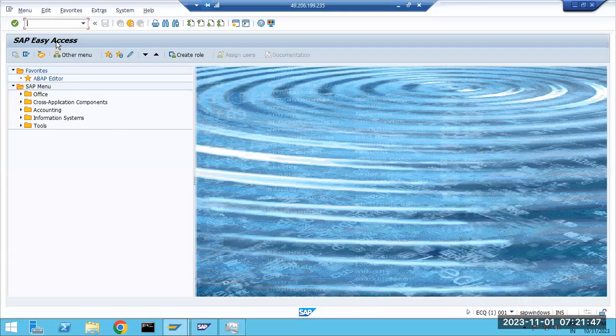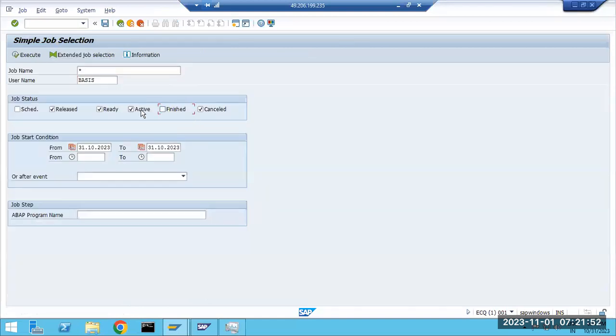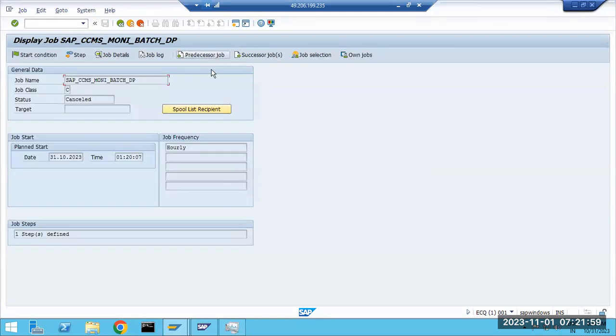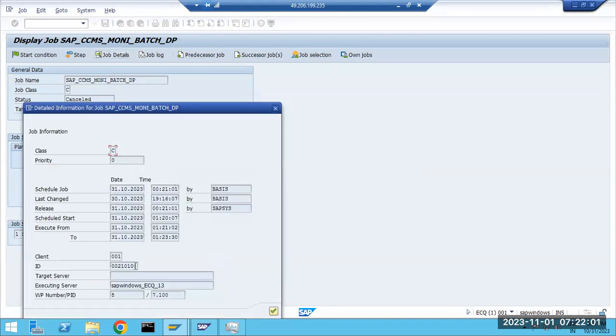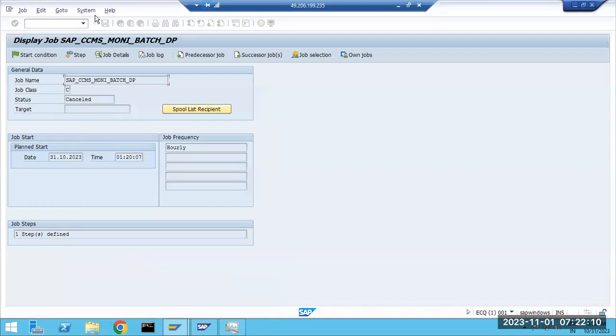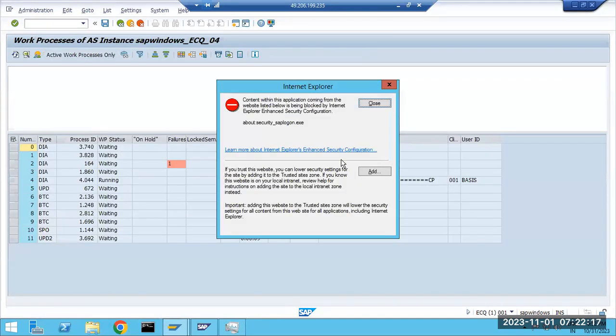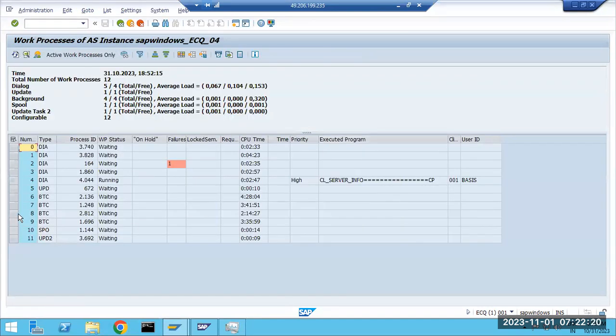Otherwise, there is one more clue. If the job is failing, it means the job is running on one of the BTC work processes, right? Select this one. If you go to the job details, you see the job is running on the ECQ 13 and work process number 8. If you go back, where can I check the work process status? SM50, right? Work process 8 means this is the one.